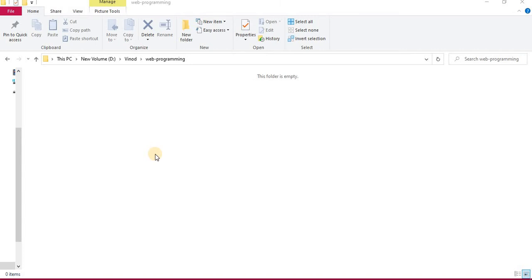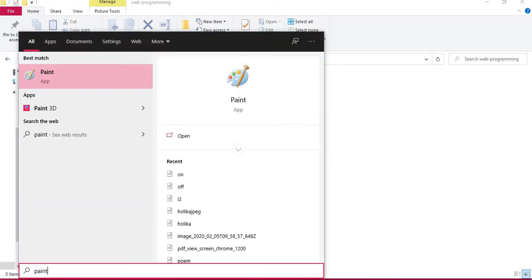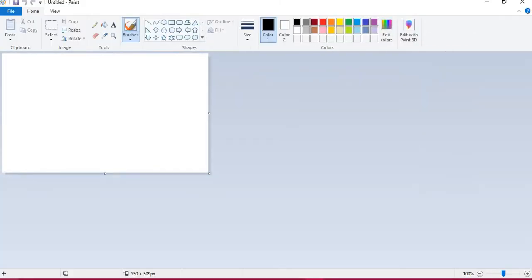Hey kids, do you like painting? I do like. Let's try to paint some bulb. I'll just open this. I'll go to start menu. I'll try to search for paint. I got something. I open the paint.